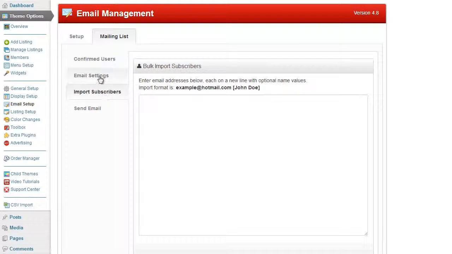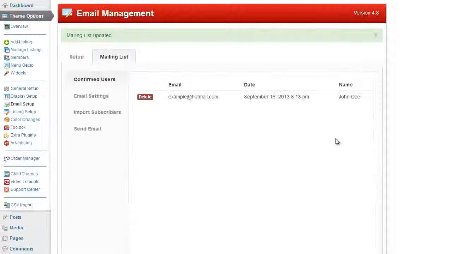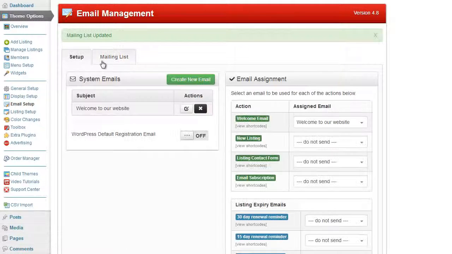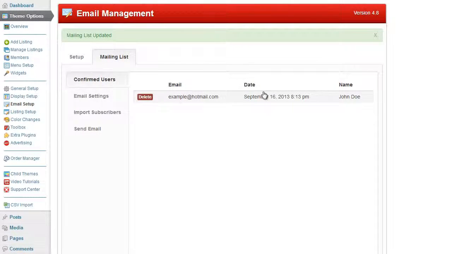So that's the basics. If I wanted to quickly show you, if I just followed the import option, this is a way to bulk import subscribers rather than using the mailing list widget. So I would enter the same format as it is there, and start import. There we go. As you can see now, if I click on mailing list, confirmed users, I have this John Doe, which is the one I've just imported.